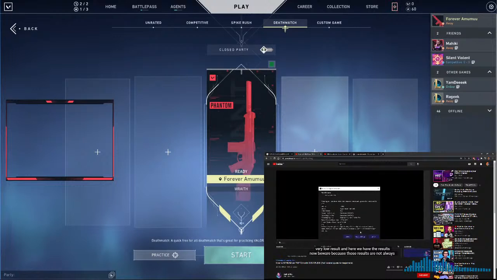And here we have the results. Now beware, because those results are not always perfect. For example, the server is automatic for now, but I saw that it was testing the UK server. So I will have to check to see if I'm on UK server or French server because I am currently in Paris and there is a server in Paris.